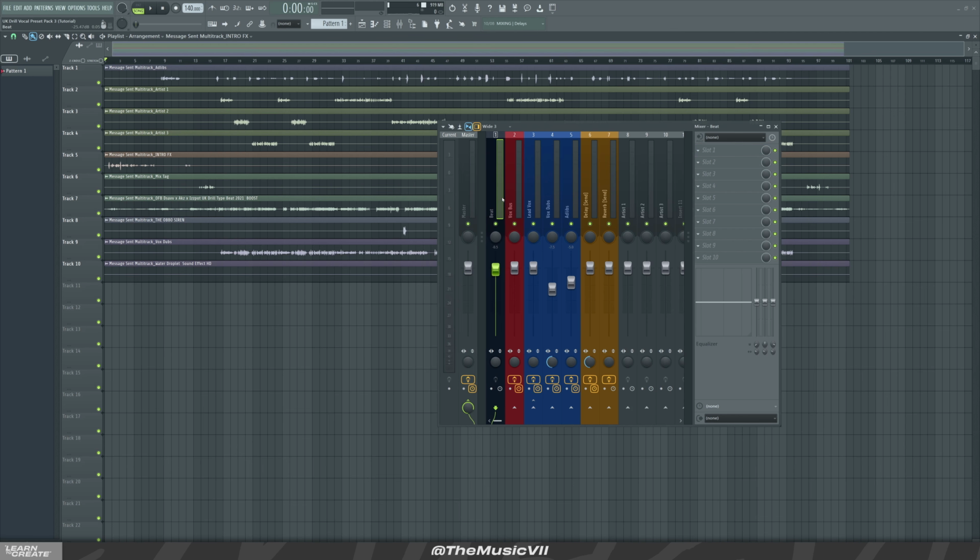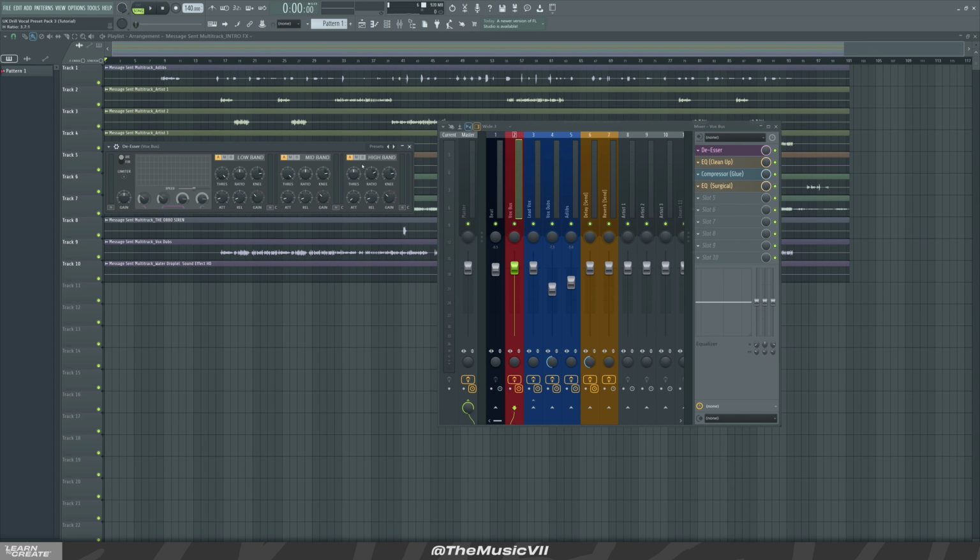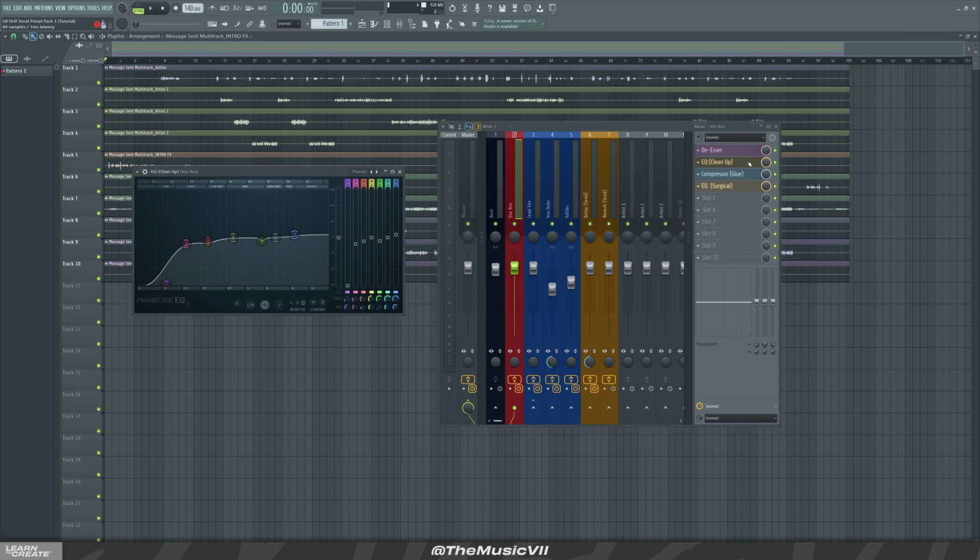On the beat, there's nothing, so feel free to add anything on the beat. The vocal bus, we have a de-esser. The de-esser is basically this Fruity Multiband Compressor which compresses the high end. Essentially, that's all it's doing. And it has EQ, where the first EQ is to clean up the vocals itself.